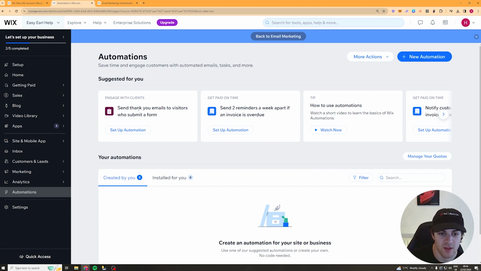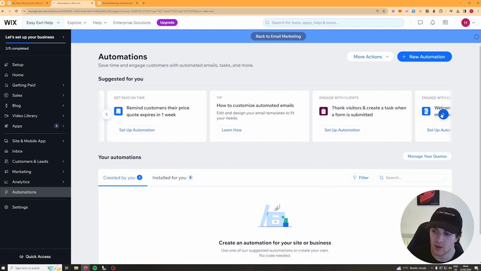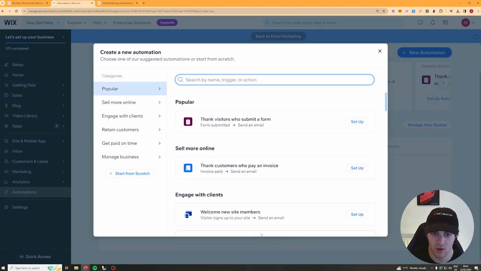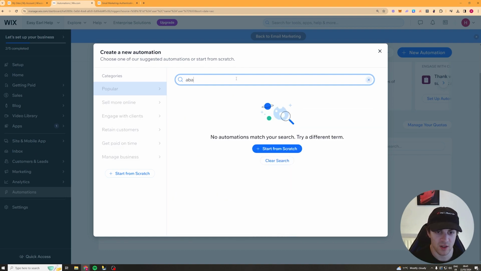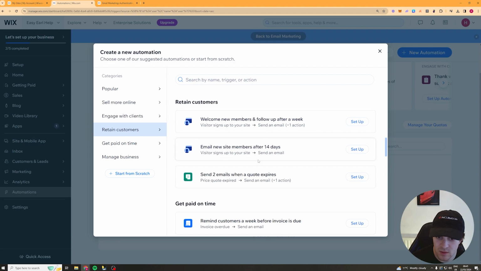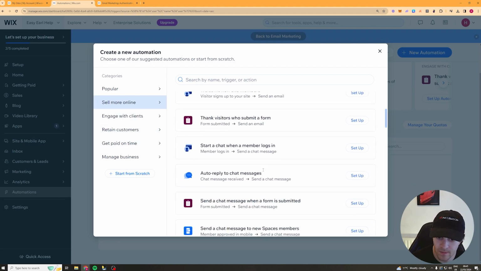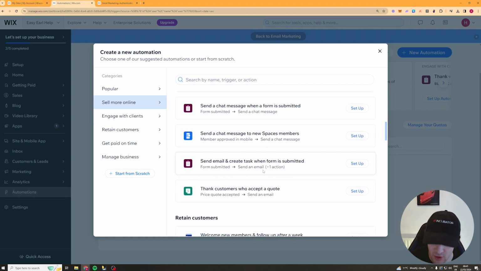We've got thank you emails to visitors who submit a form, reminders for overdue, and a lot of different ones you can make, or you can just create it from scratch. You can use these popular ones, as I said. The most common one you're going to want to start off with is abandoned cart. Let's see if they have one here. They don't. Maybe retain customers. They don't seem to have that, so we'd create that from scratch.